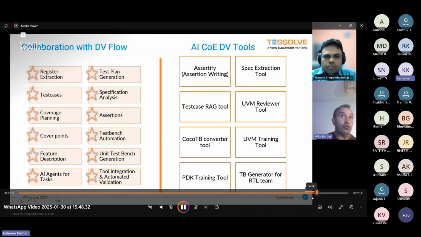We're working on lots of different tools here. We're looking at register extraction, test case generation, assertion generation, functional coverage generation points, and unit test bench generation. We're working on all of these, and these are the types of tools that we're developing. There's assertions, obviously, and the spec extraction I've talked to you about. There's a tool that will automatically review your UVM test bench and give you feedback and suggestions for improving your UVM. And we've got UVM training tools as well. As you can see there, the CocoTB converter tool. CocoTB is our Python test bench.